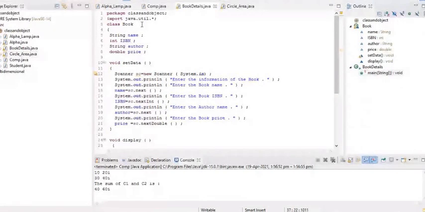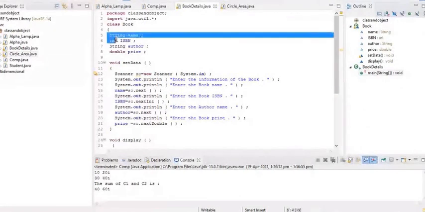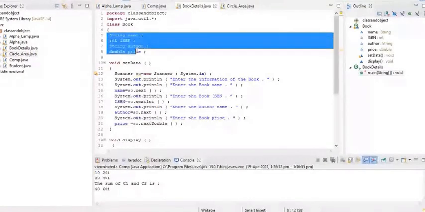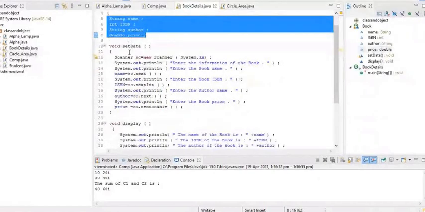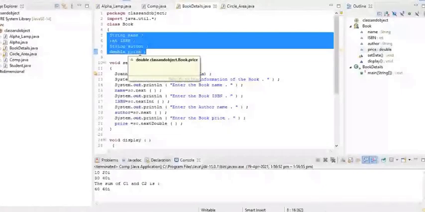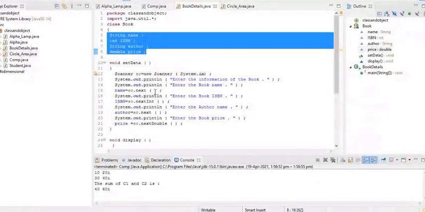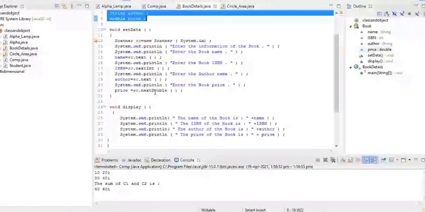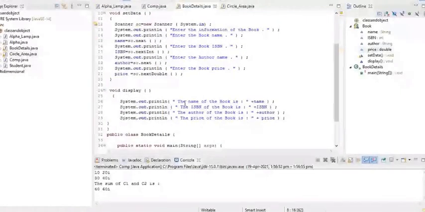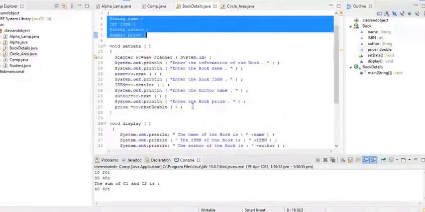These are all called data members of the class book. Then I have defined the member function setData of class book. This method is used to provide or initialize the data members of the class through the keyboard. Then I have another method, display. This method is used to display the data members of the class book.